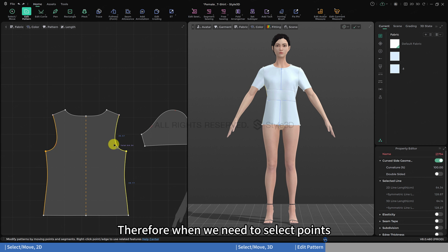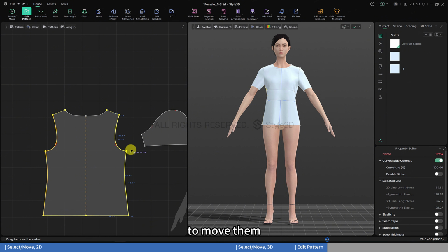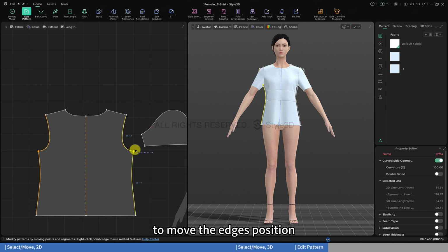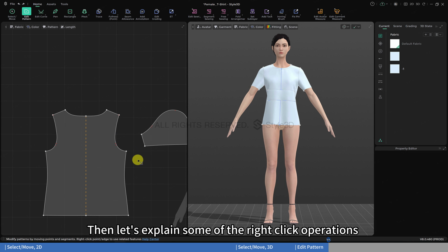Therefore, when we need to select points, we can box select from left to right. When we need to select lines, we can box select from right to left. To move them, hold down the left mouse button and drag to move the edge's position. Then, let's explain some of the right-click operations and their applications.